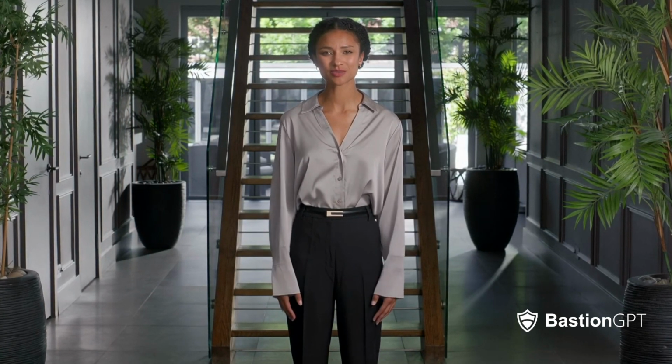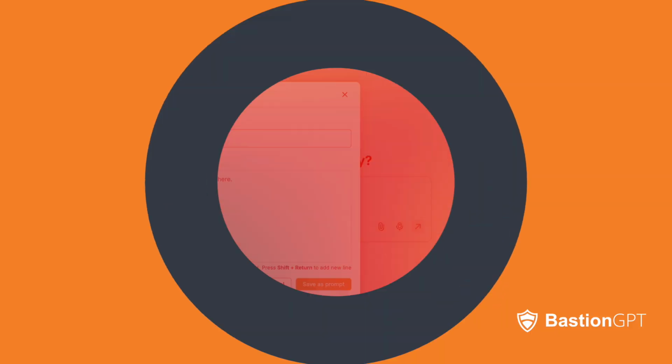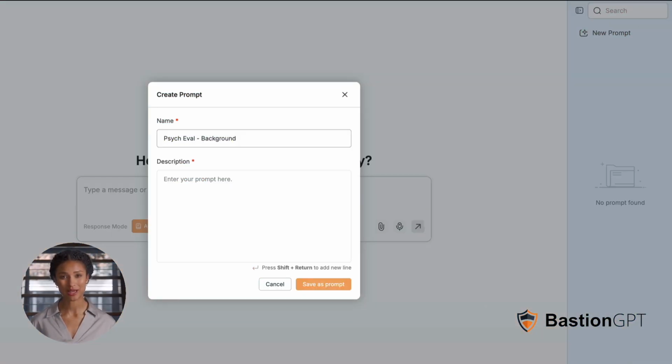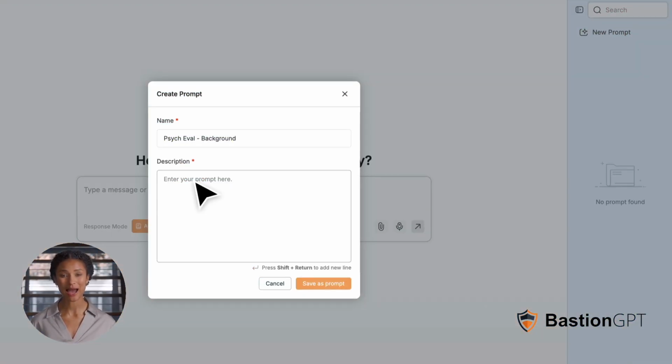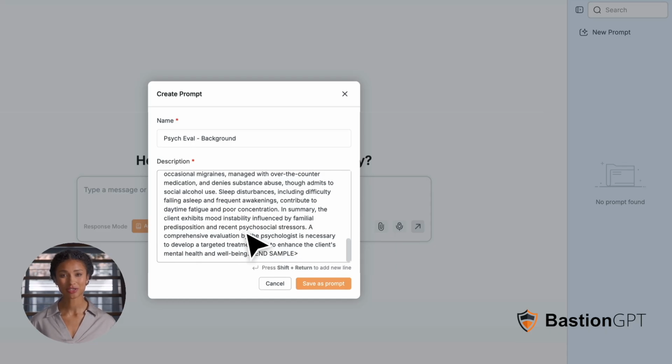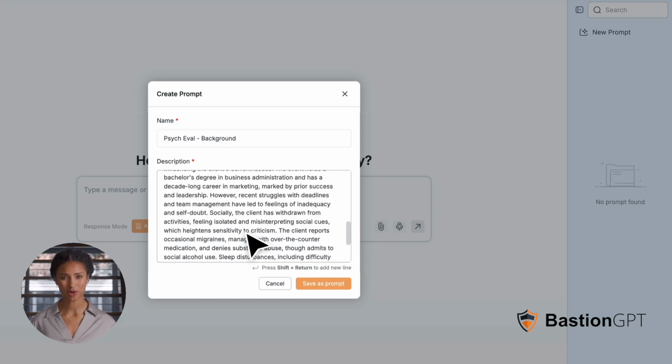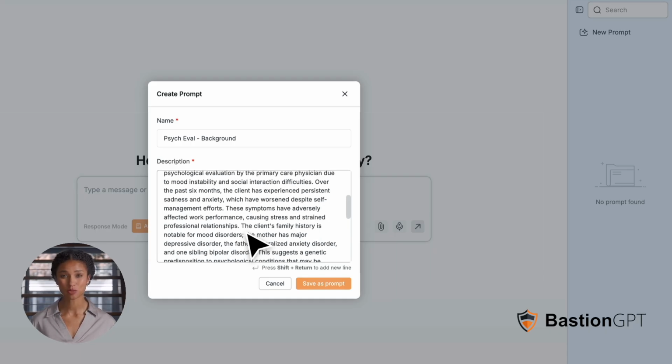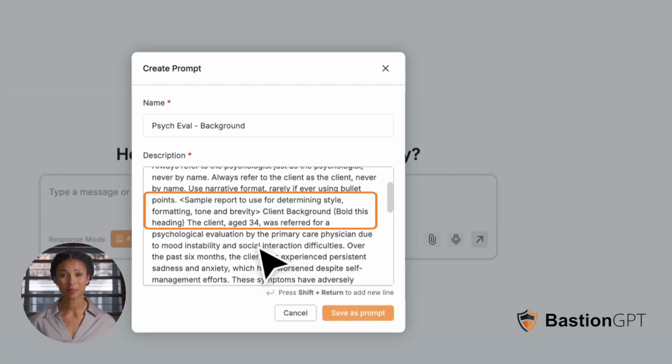What I have in here is just an example. One trick if you want to get the AI to write like you and reduce the edits you have to make after the fact is to give it a sample of what your ideal output looks like. So here we have the instructions for the AI to follow. And below that, I have a sample report that the AI can use to mimic my writing style, my formatting, and my tone.